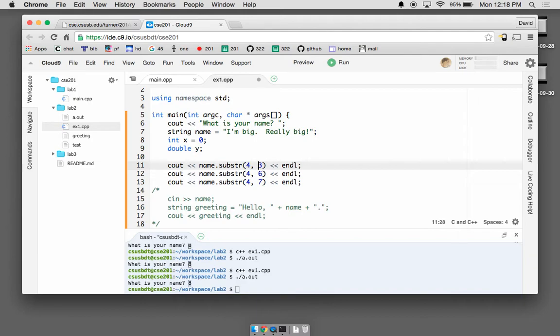So in the first example, we want to extract 3 characters starting at position 4. In the second example, we want to extract the characters at positions 4, 5, and 6. In the third example, we want to extract the characters at 4, 5, and 6. I'll put a 7 there because the command is expecting a position that's 1 past the end of the substring we want. And sometimes in these APIs, that's what you need to do.